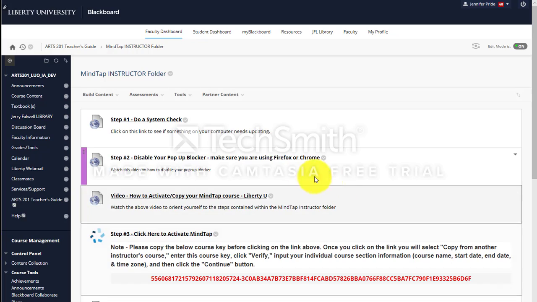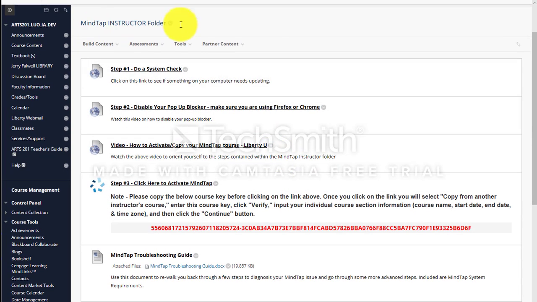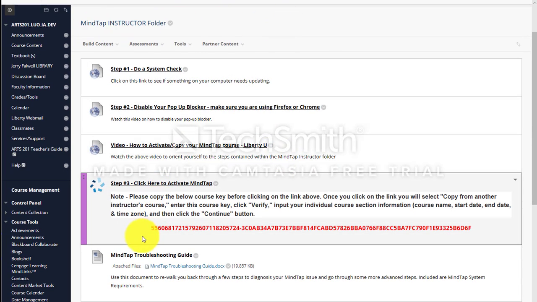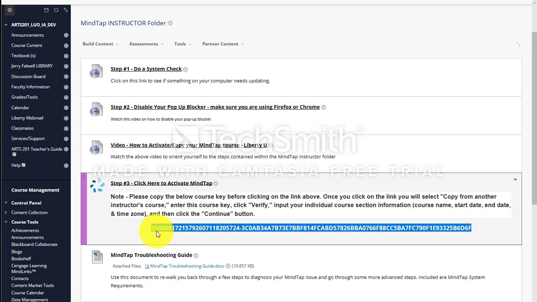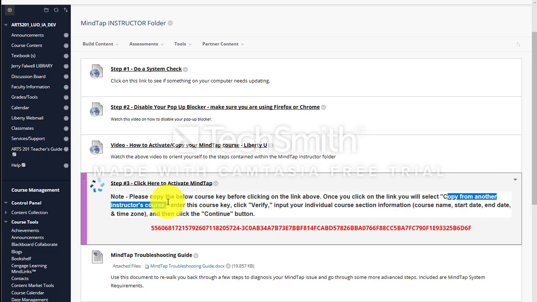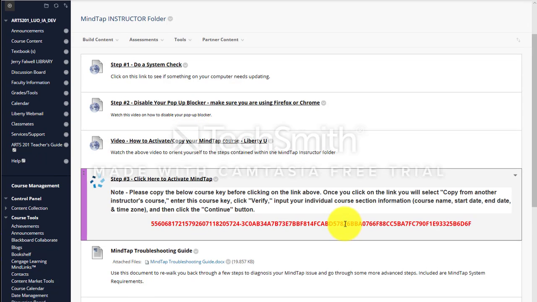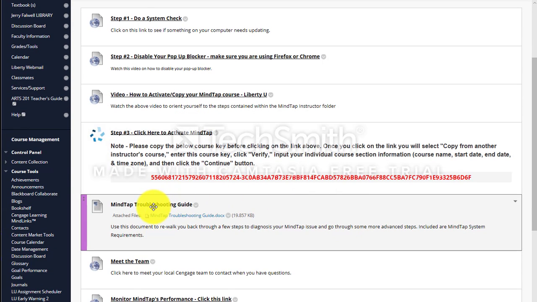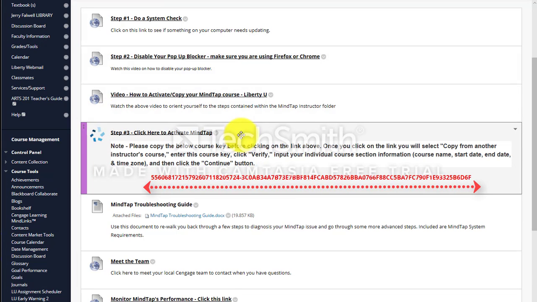Okay, so that video shows you how to do what you are following in these steps here. This is the course key, so you will need to highlight the entire key and choose Copy from another instructor's course. Click Verify and then enter this key. And that will activate the course, and I'll go through that with you in just a moment.